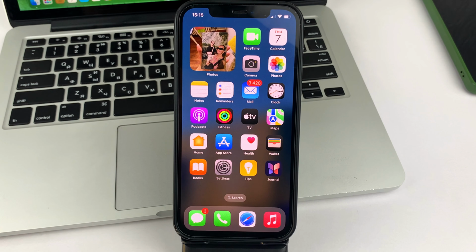So, what is the security delay feature anyway? It is a feature that allows you to find your phone if it is lost or stolen. But if you don't want this feature to be enabled on your iPhone, it is very easy to disable it.